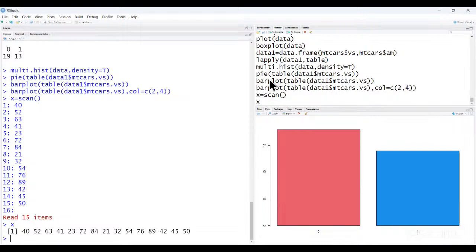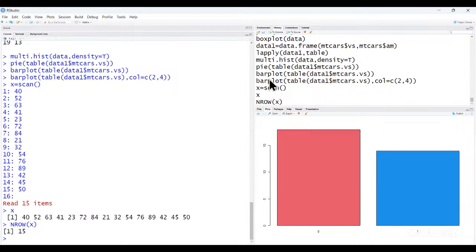How can I know? I can write length bracket x. Sorry, small x. Okay. So I am getting the result, 15.